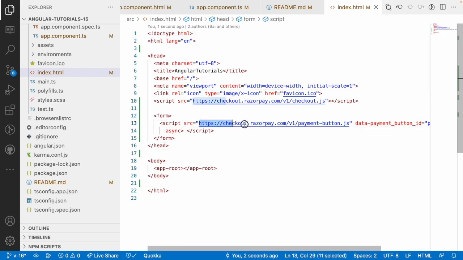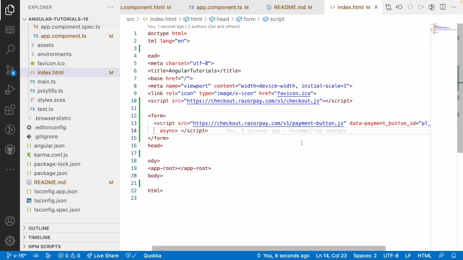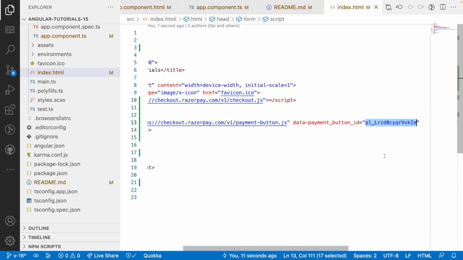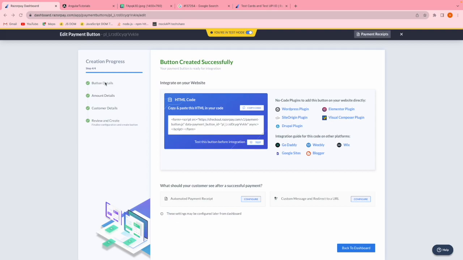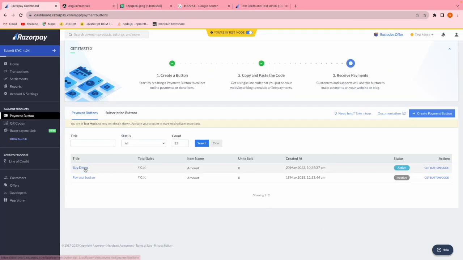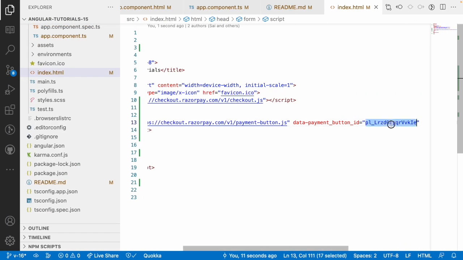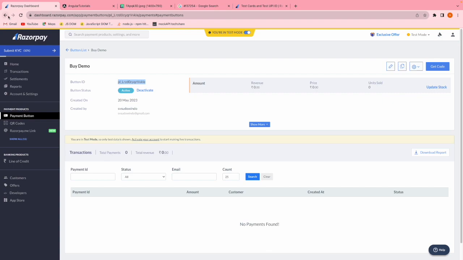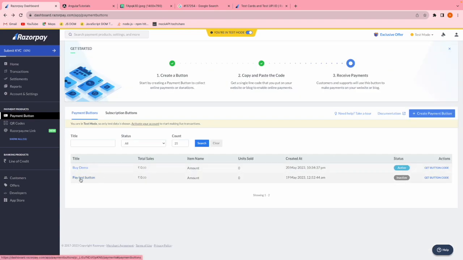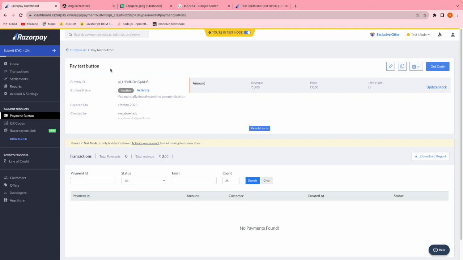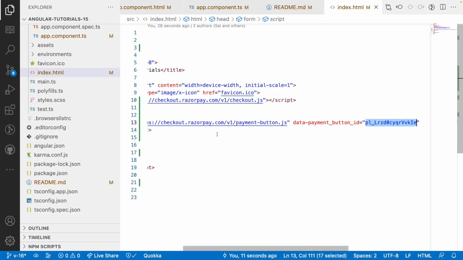Now it is giving one more script tag which is having a payment button.js, and you are using data payment button ID, and this ID you use it with the ID of the particular button. If you see that button, let me go back and see that button, you will be having some ID over this button. So let me go here, and this is something like an ID is present over here. The same ID you can see over here. If you change this ID to any of the existing IDs, then you can see that particular button over your HTML content.